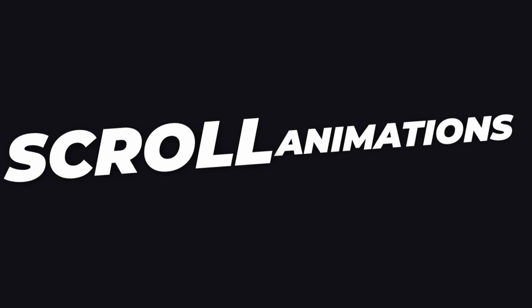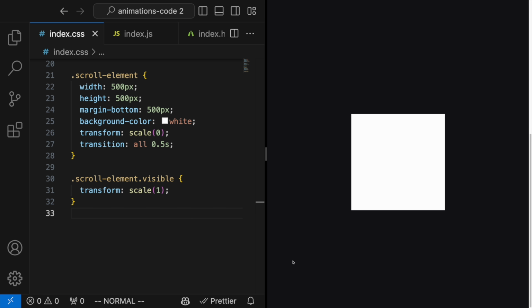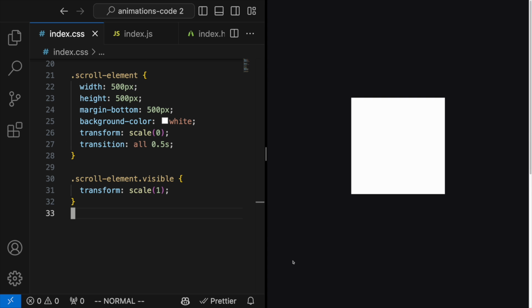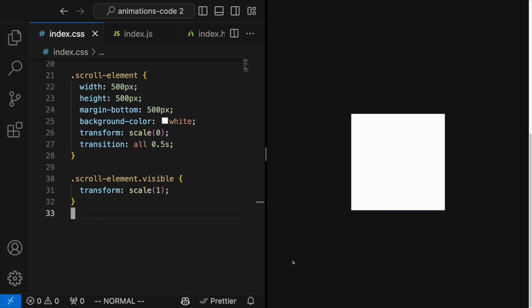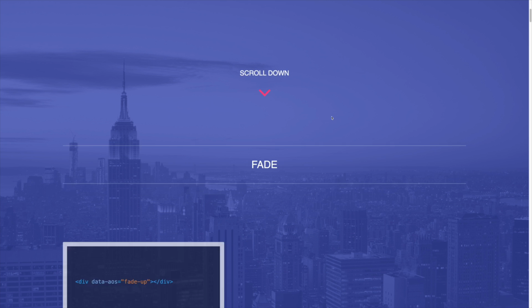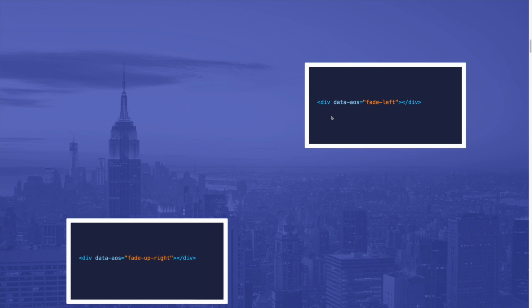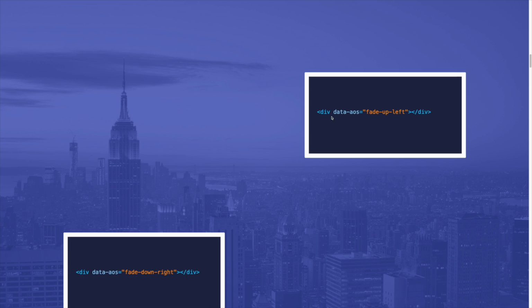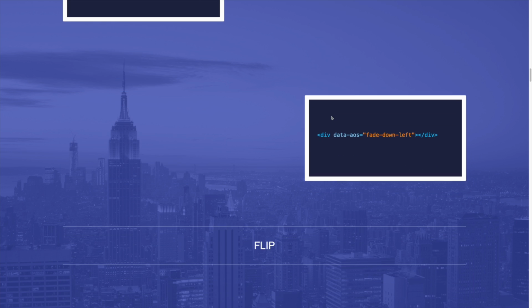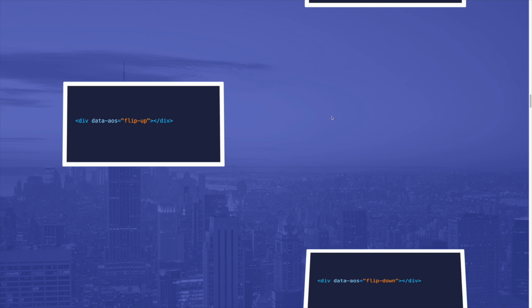Scroll animations occur when you scroll through a web page. With CSS, it's a bit tricky to trigger animations directly on scroll without JavaScript, but you can use CSS to define the animation and then use JavaScript to apply them when certain scroll conditions are met. For beginners, a simple way to start is by using a library like AOS, Animate on Scroll, which simplifies the process. However, to understand the fundamentals, here's how you might approach it with vanilla JavaScript.